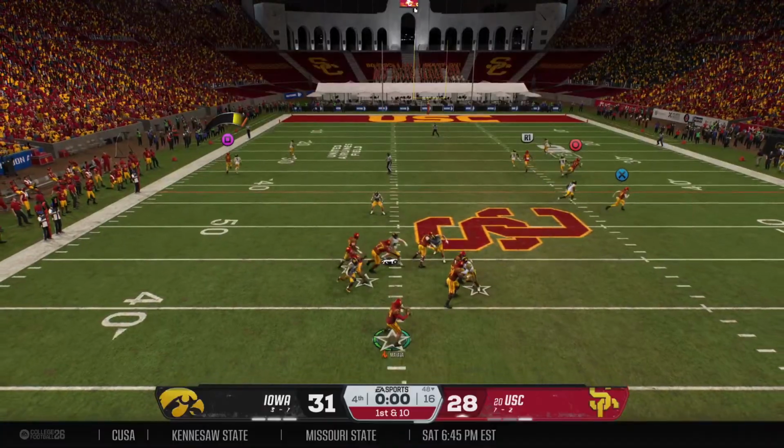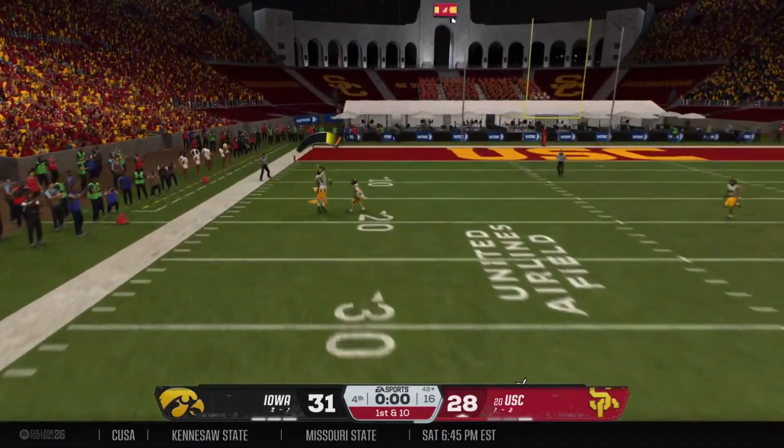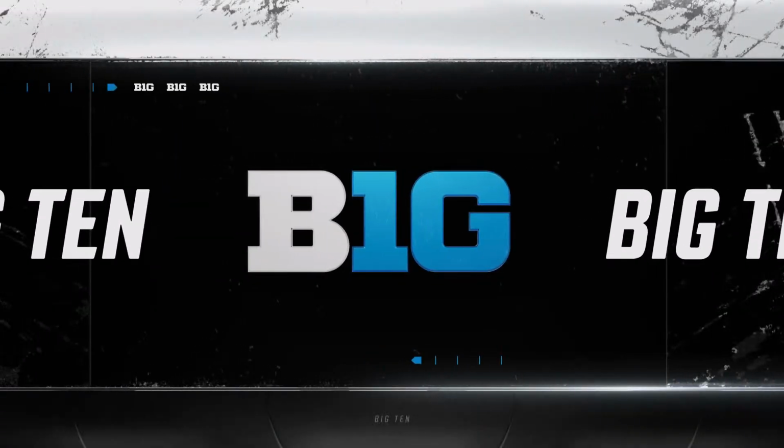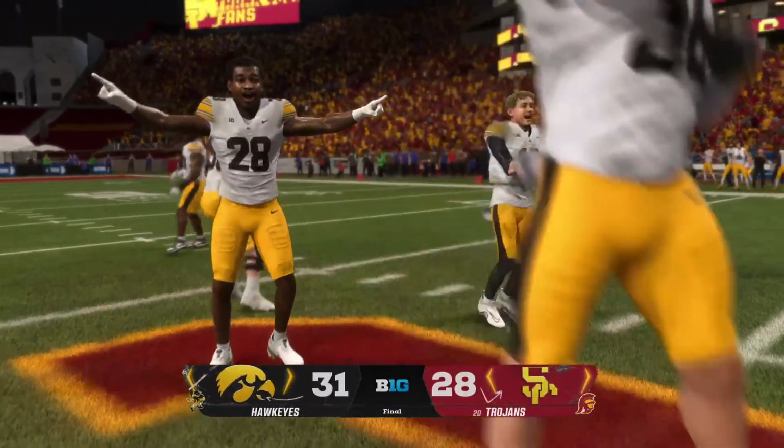Looking to throw on 1st down. A deep throw as the clock winds down. It's incomplete. A last gasp effort, and the defense finds a way to survive it.